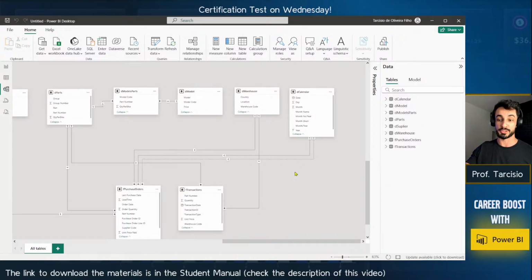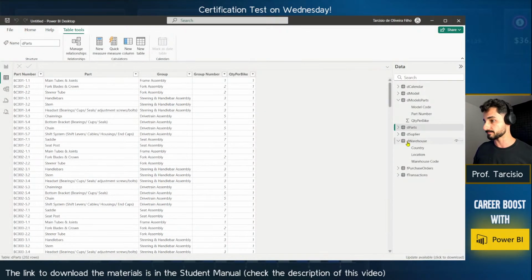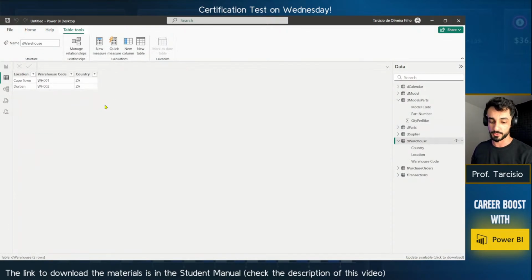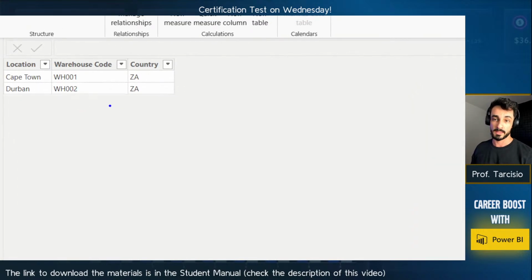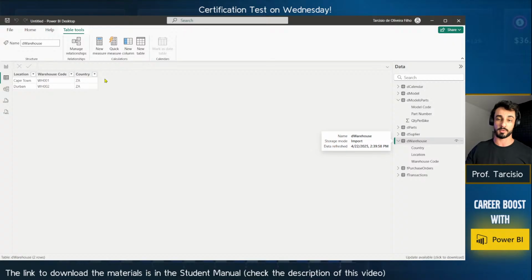So for example, it's going to check if this column repeats the value every time, or if it's based on unique values. If it has unique values, like in the warehouse case, we have unique values, right? So it's probably a relationship from the one side. This is the one side of the relationship.